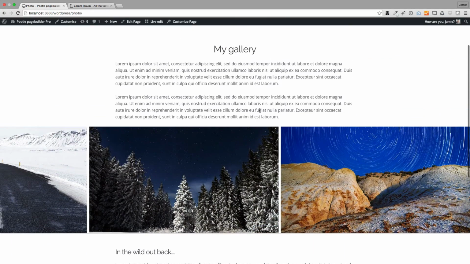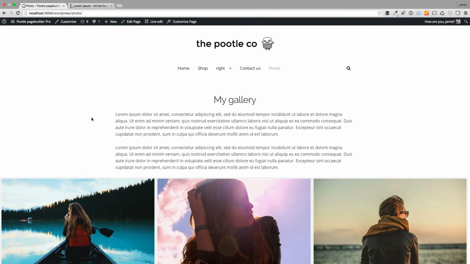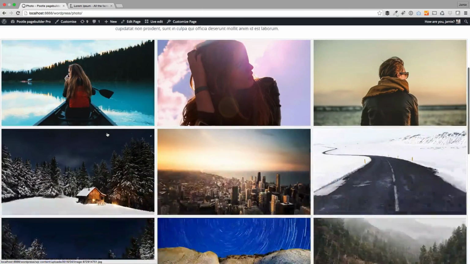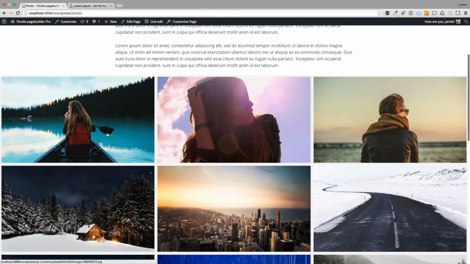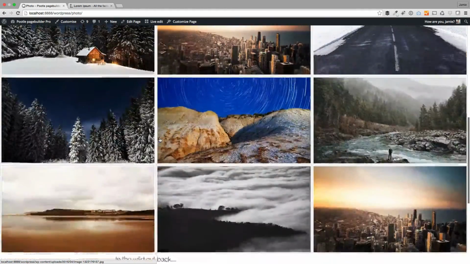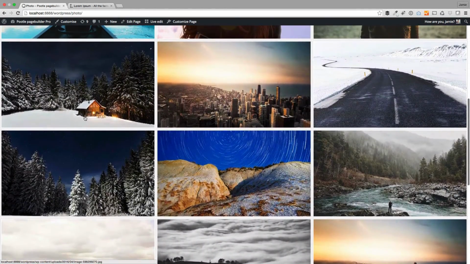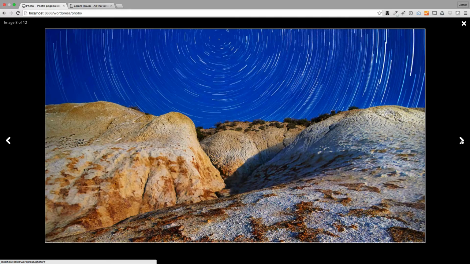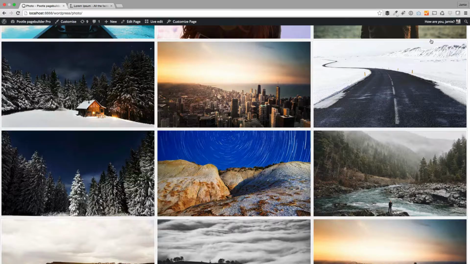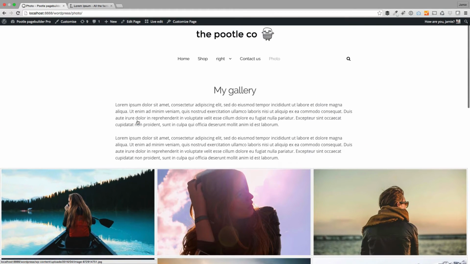So that's how you can create beautiful slideshows. I'm going to move on next to how you can create galleries. We've also added the ability for you to add beautiful galleries within your pages and your posts with Pootle Pagebuilder Pro. So here's one I've just created, and I've just put this in within this page. And when you click on these, you'll see they open in a nice light box, and then you can click through like a slideshow. So it's a really beautiful effect, very simple to do.